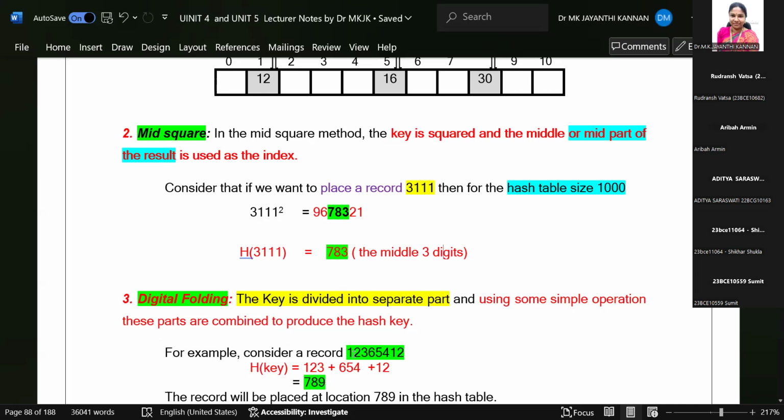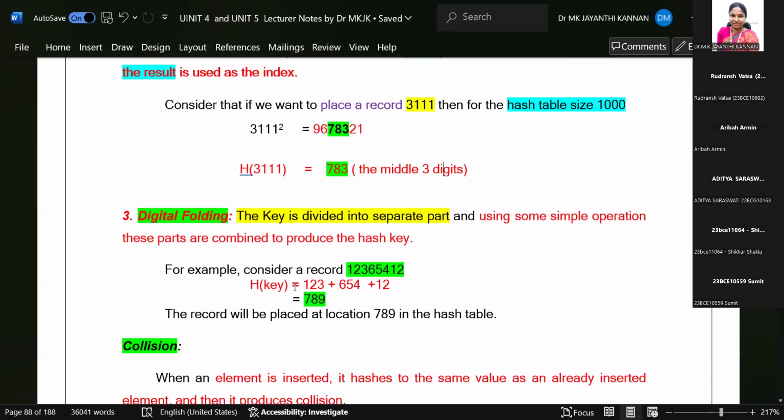Say for example, consider a record with a value of 8 digits: 123, 654, 12. How can we apply the digit folding method? We can make a hash function such that hash of key equals the first three digits plus the next three digits plus the last two digits. So we take 123 plus 654 plus the last two digits. If you add all together, we get some value. With that hash key value, in a table of around 1000 memory locations, the key will be stored.